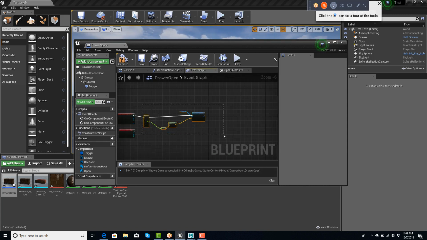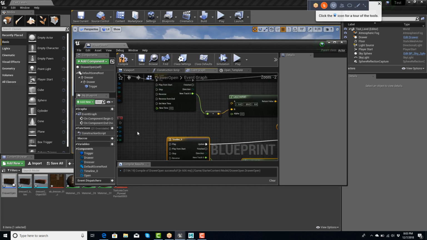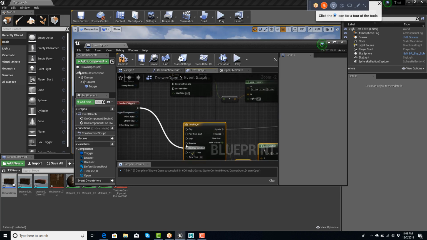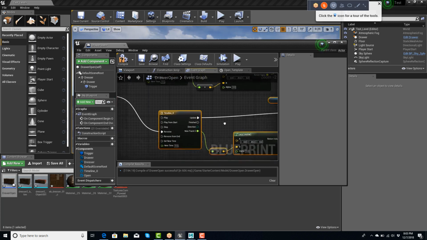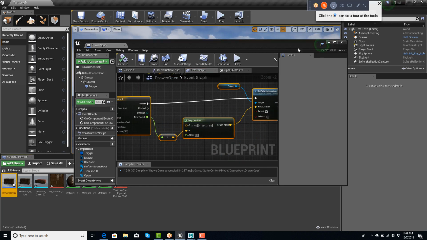From here, all we're going to do is Control C, Control V to paste, bring this over, set this to reverse, and set the lerp to 0. We'll then compile and save it out.